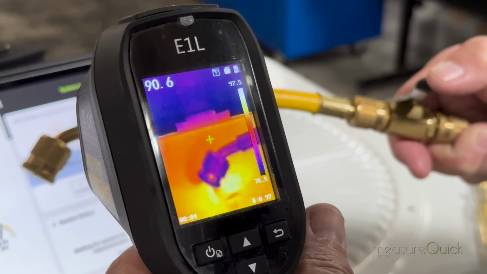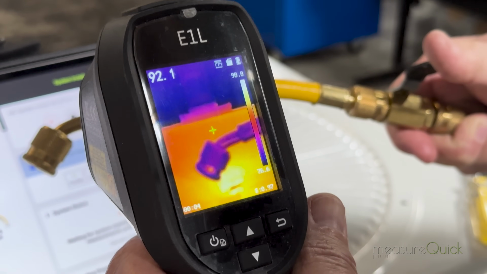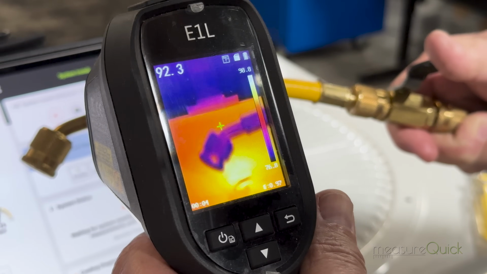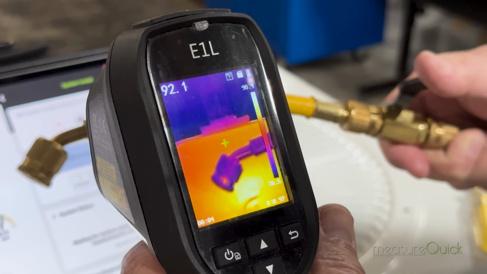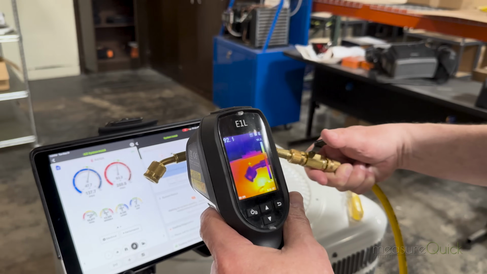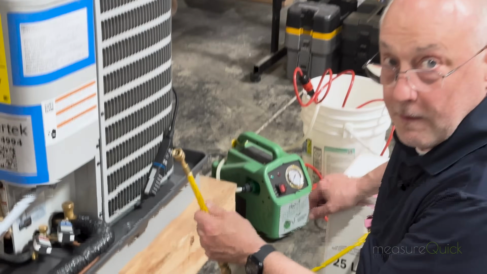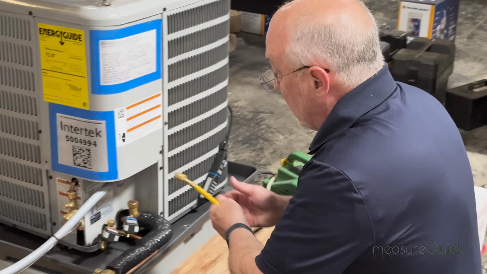So you can see when I shut this off here, because the refrigerant's blocked on the one end, the whole hose is now primed with refrigerant, and we can go ahead and attach this to our fitting and not get any air in the system. All right, so let's go ahead and we'll hook up our hose here.